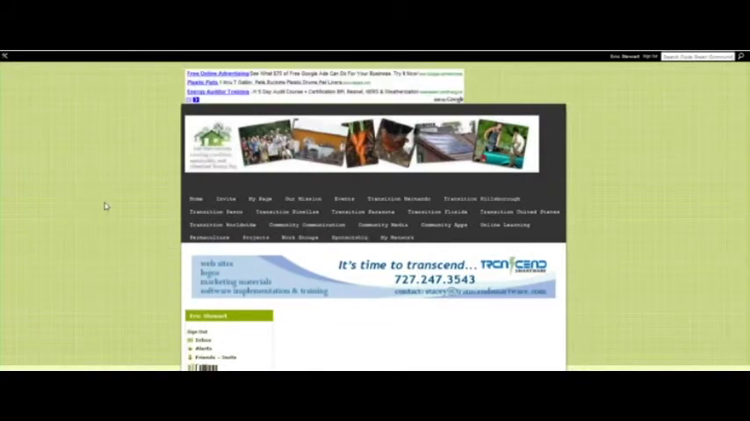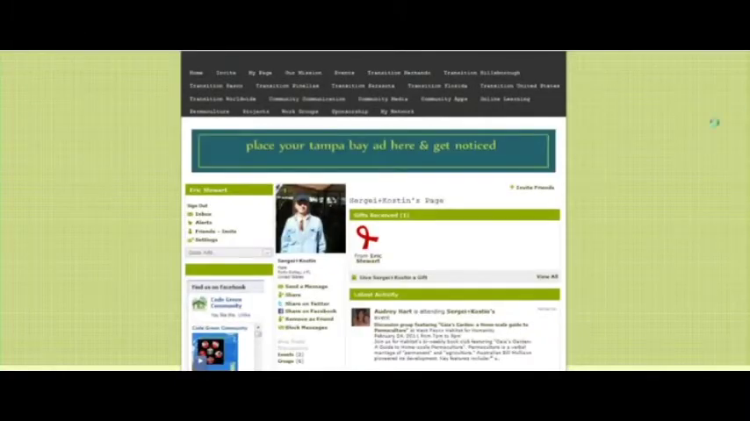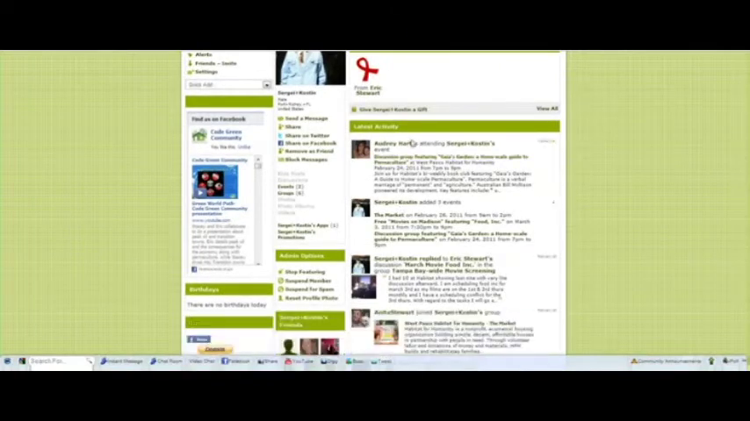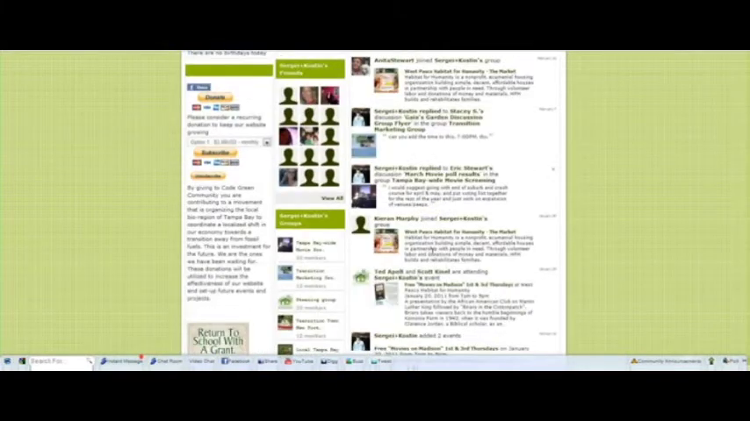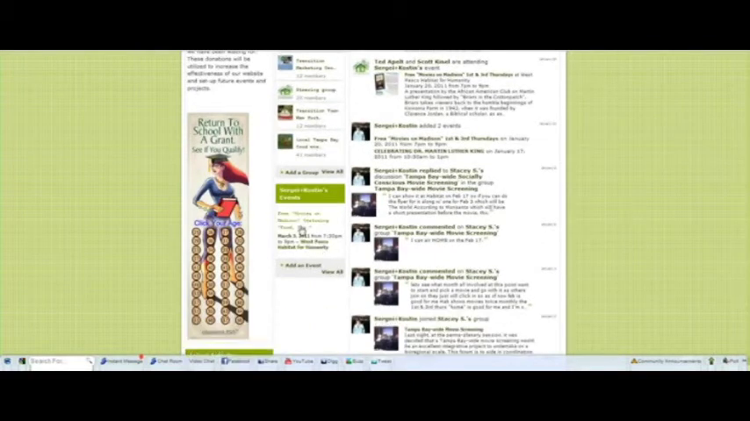Every member has an individual profile that connects to all the stuff that they put onto Code Green Community. So each person's profile has what events they're going to, what groups they're in, what they're interested in. Here are the groups, here are the events that he's going to. So he posted an event. He's hosting a movie on Madison.